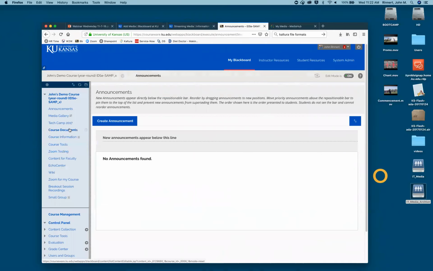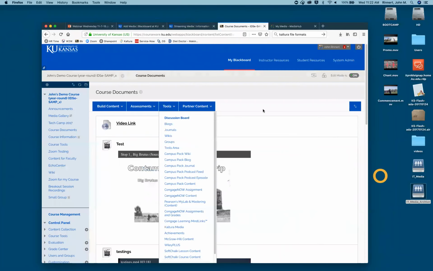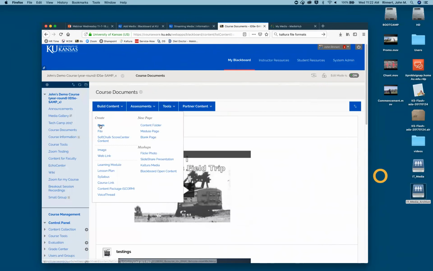and do the same thing. So there are very specific instructions when you're in a content area, but if I go to build content, you may be used to creating items, setting web links, those kind of things. You can see here at the end, and this is why I really emphasize that it is named Kaltura, because this is how you'll access this. So build content, and then you click on Kaltura Media.